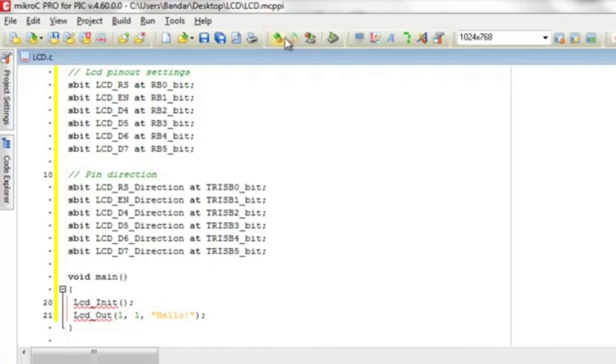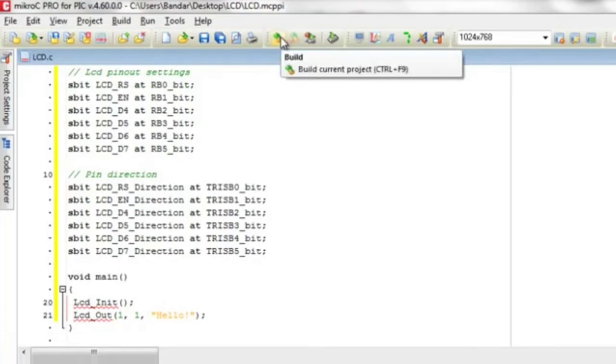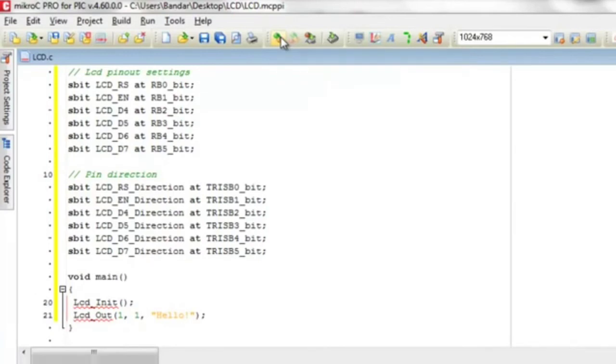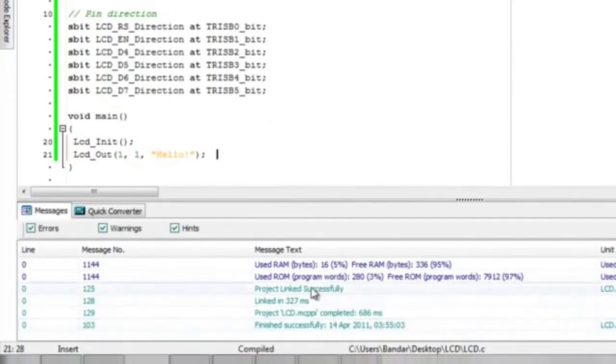We compile this to make a hex file. Okay, we see the green lines. This means that our code runs successfully. This seems good.